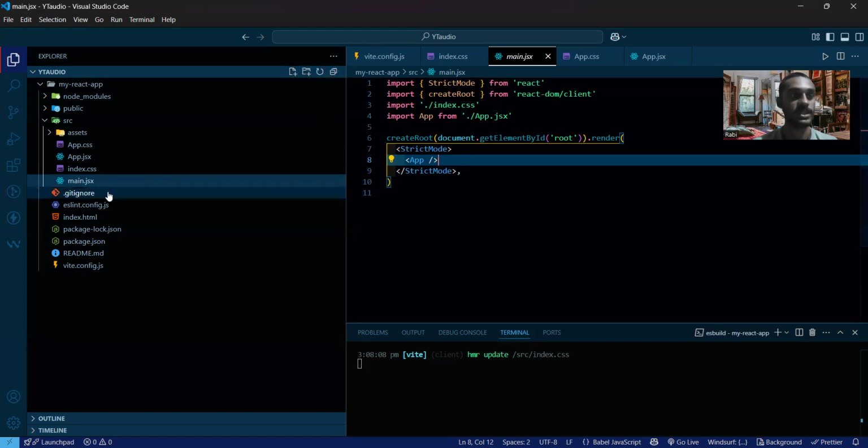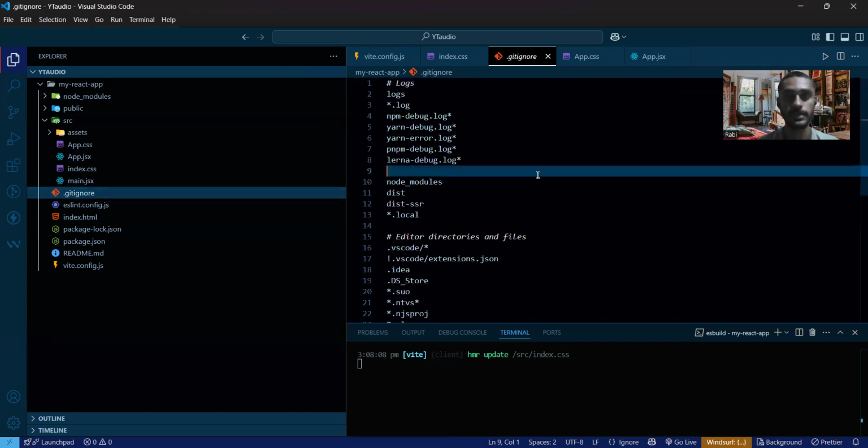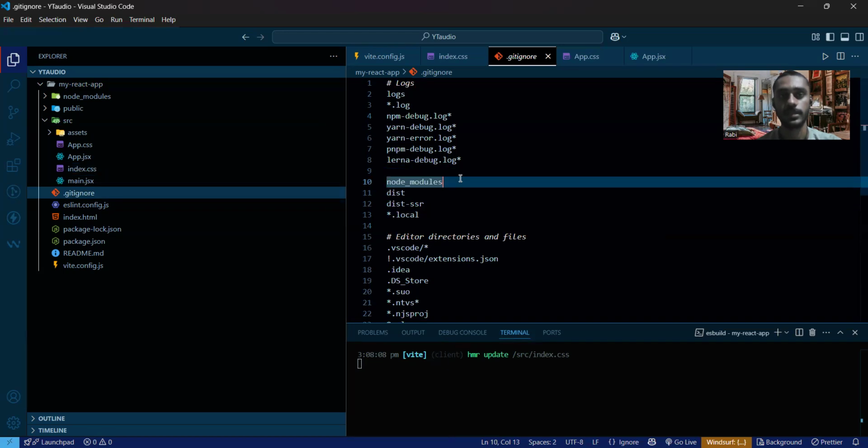So .gitignore, basically this file ignores the files or folders before committing. It basically contains node_modules and .env, because node_modules is auto generated and takes a lot of memory, so it will not be pushed to git.